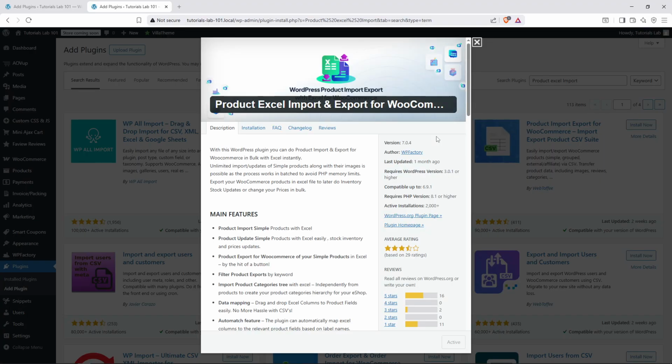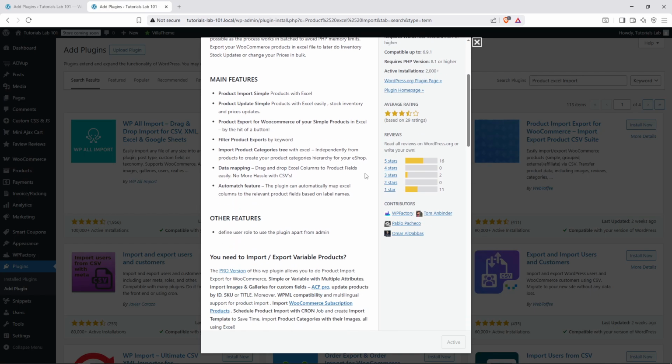When you're ready and confident this is what you need, click on Install. Now, the installation might take a little while to complete, so just be patient and let it finish processing. Once the installation is done, you'll see an Activate button appear. Click on Activate to enable the plugin on your site.